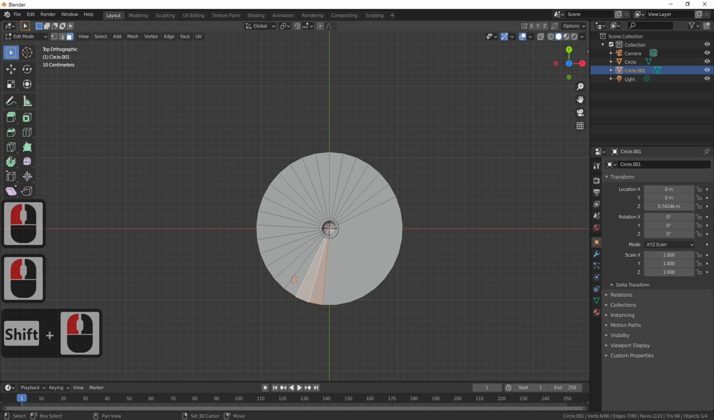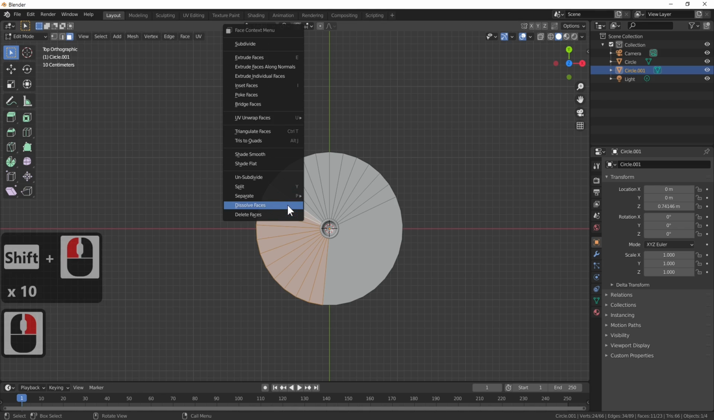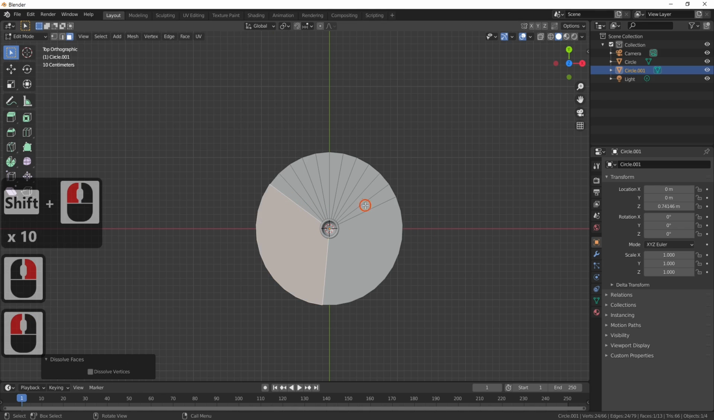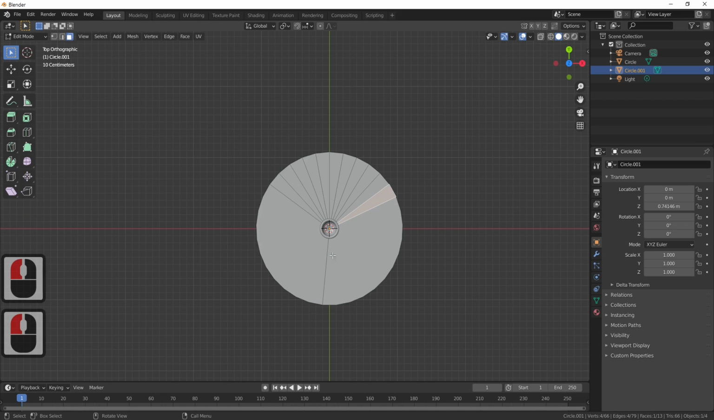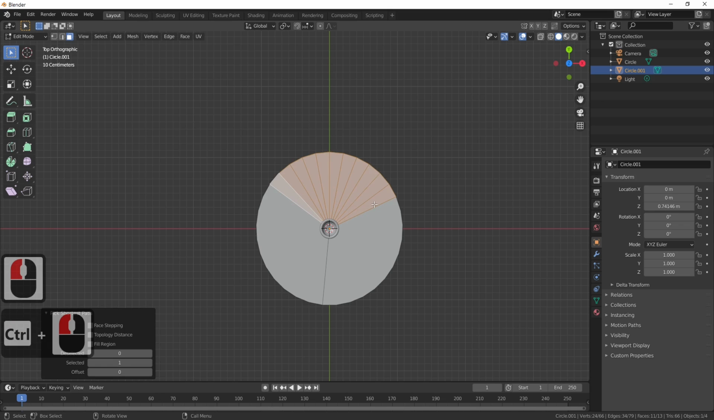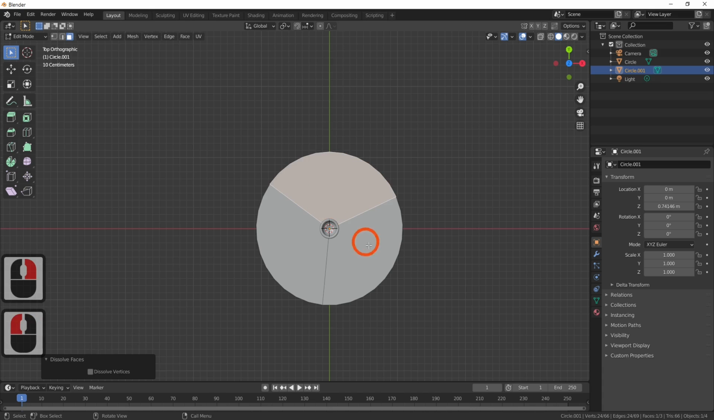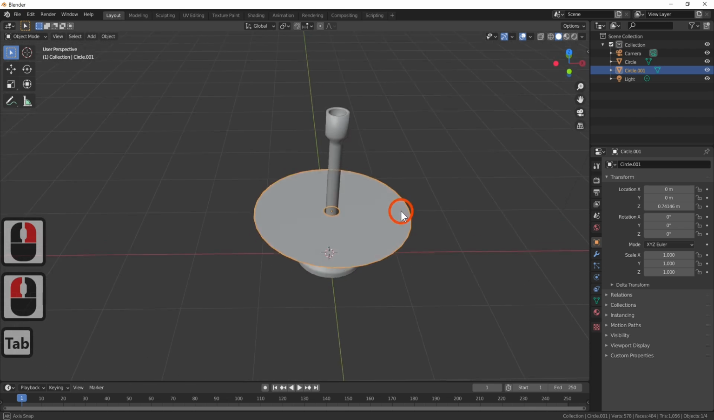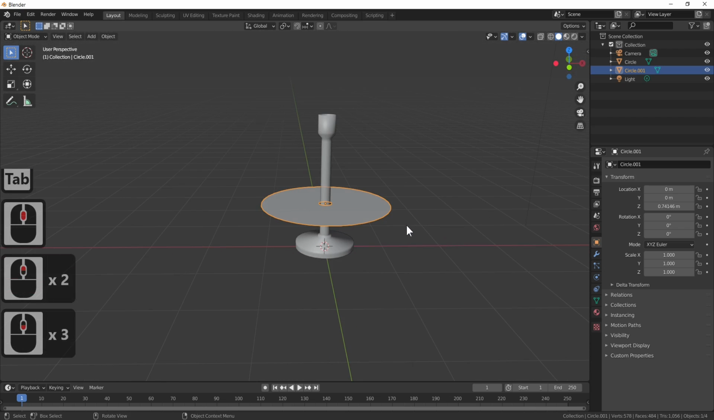1, 2, 3, 4, 5, 6, 7, 8, 9, 10, 11, and dissolve faces again. Now because we actually made this circle with 33 faces, we know that there's 11 left here, so I'm just going to select the first one, hold Ctrl down, select the last one which highlights them all, and dissolve faces once again. So we've now got part of our lampshade.